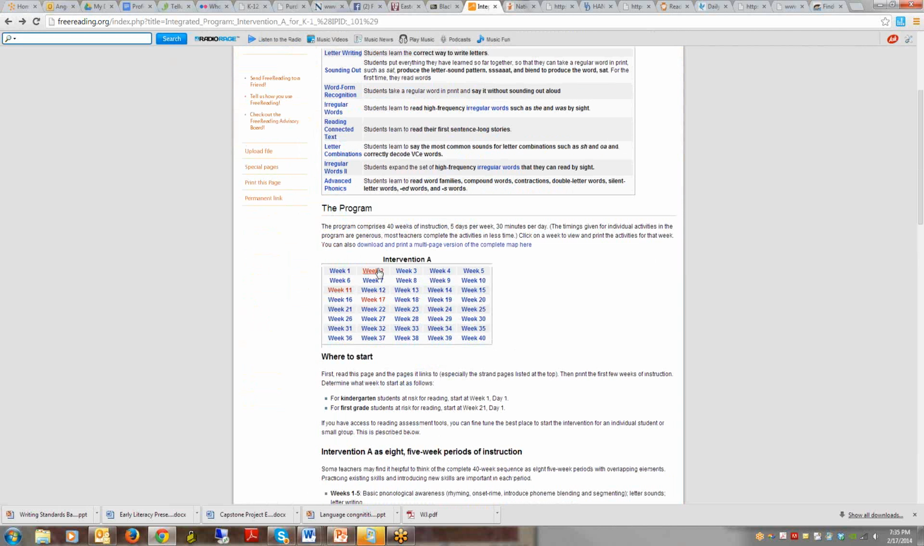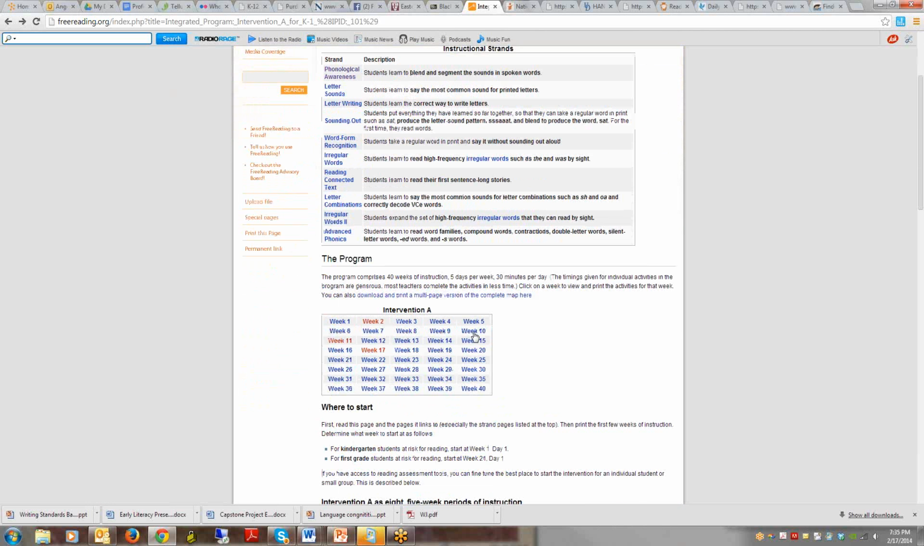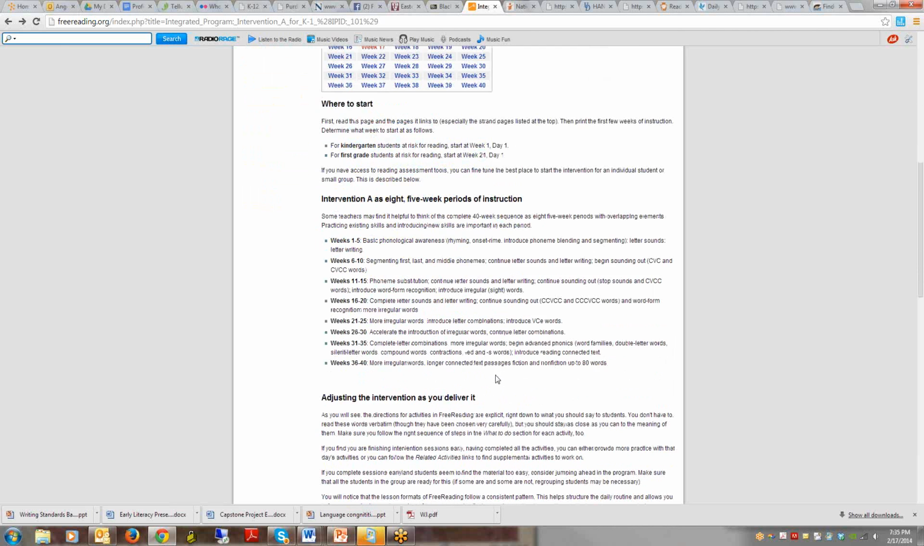Okay, you will see that the intervention basically looks at all of these instructional strands, from week 1 all the way through week 40 for students. And it says for kindergarten students who are at risk, which would obviously be the student Angela in the present ed levels, where do you start? And then for students who aren't, and it explains that.